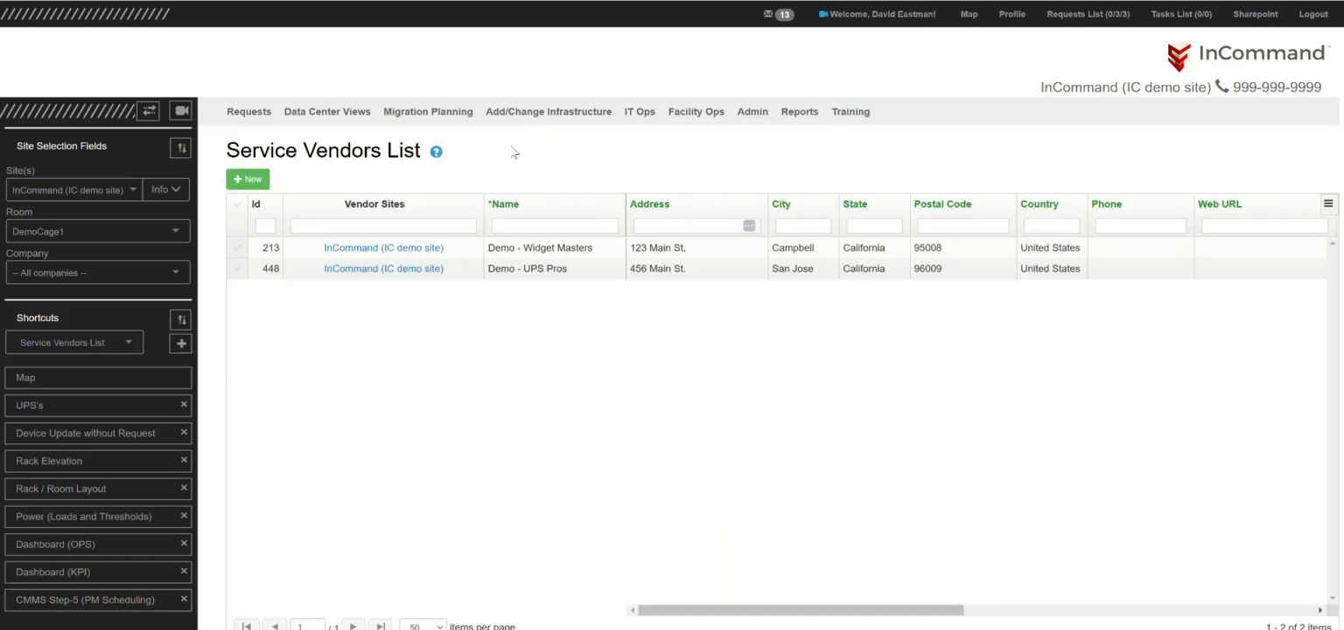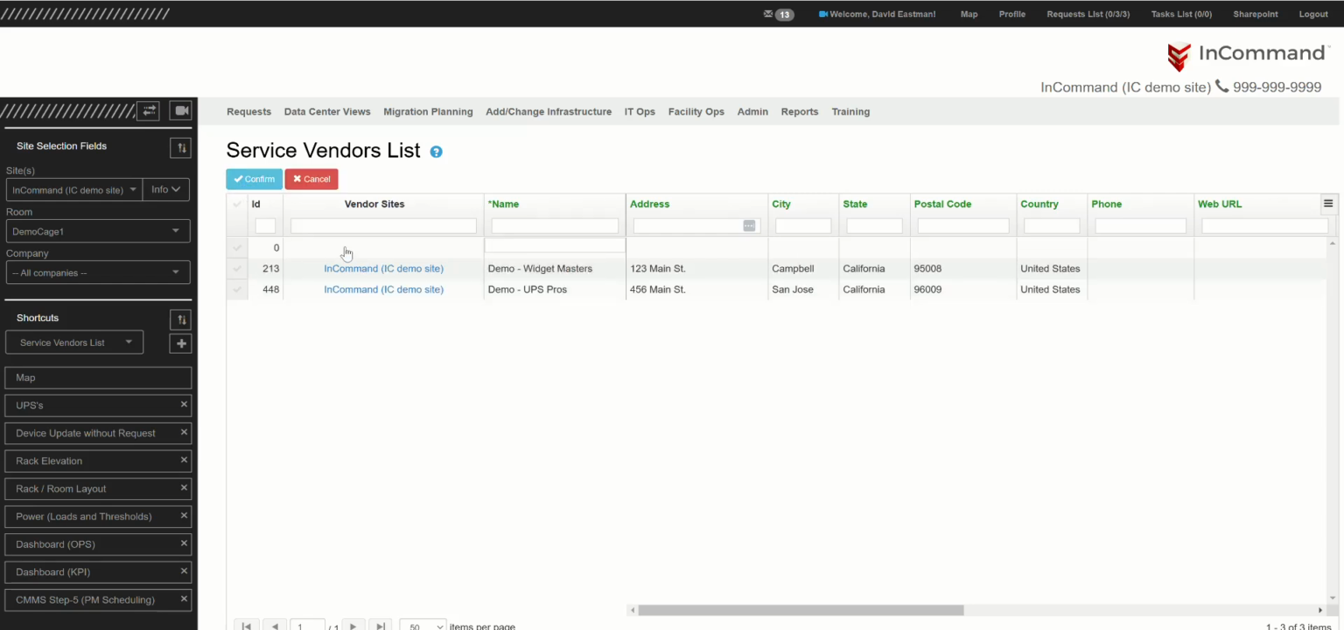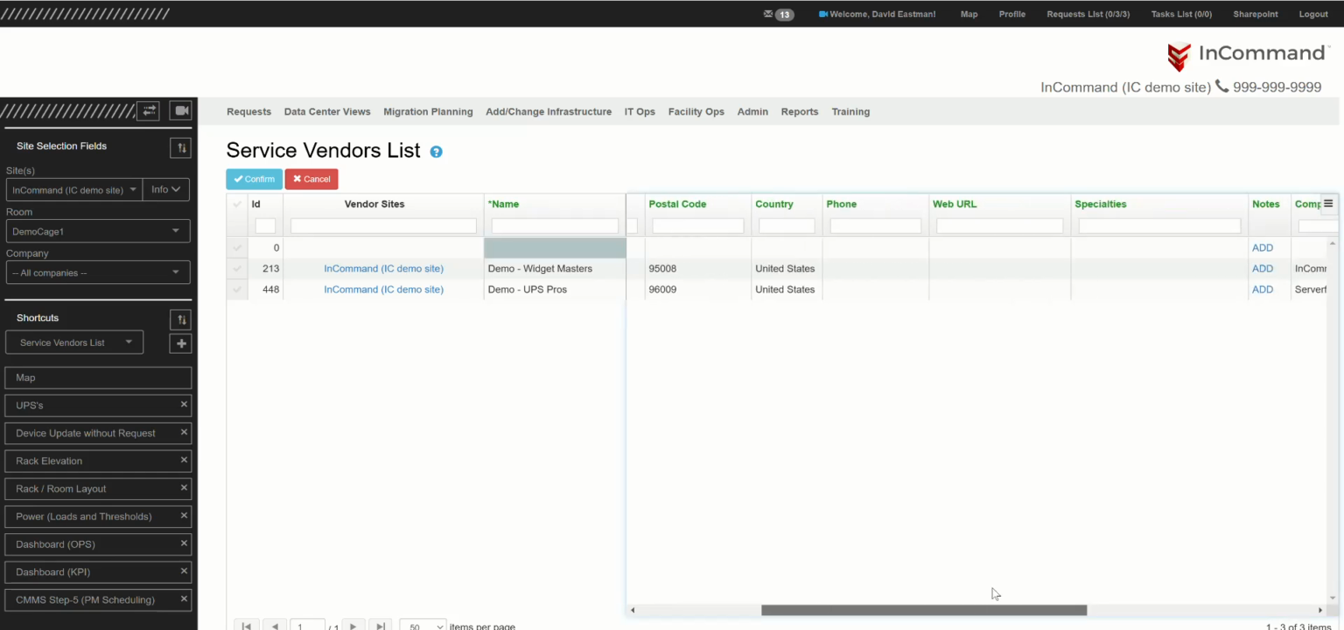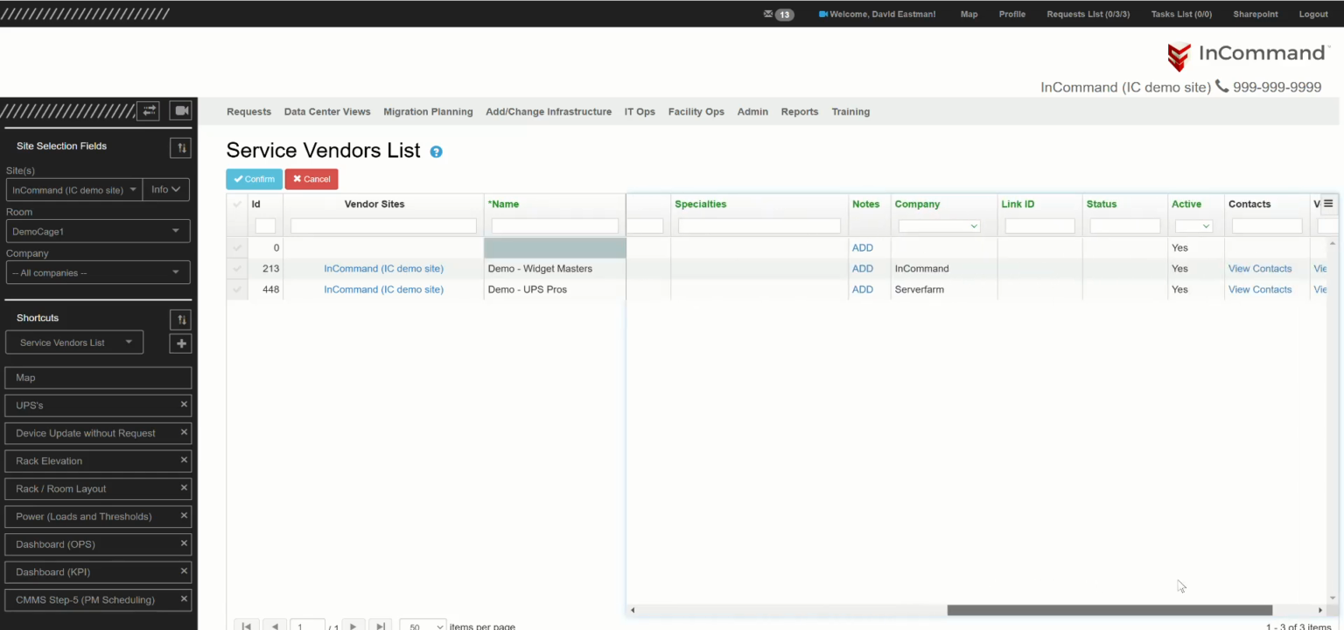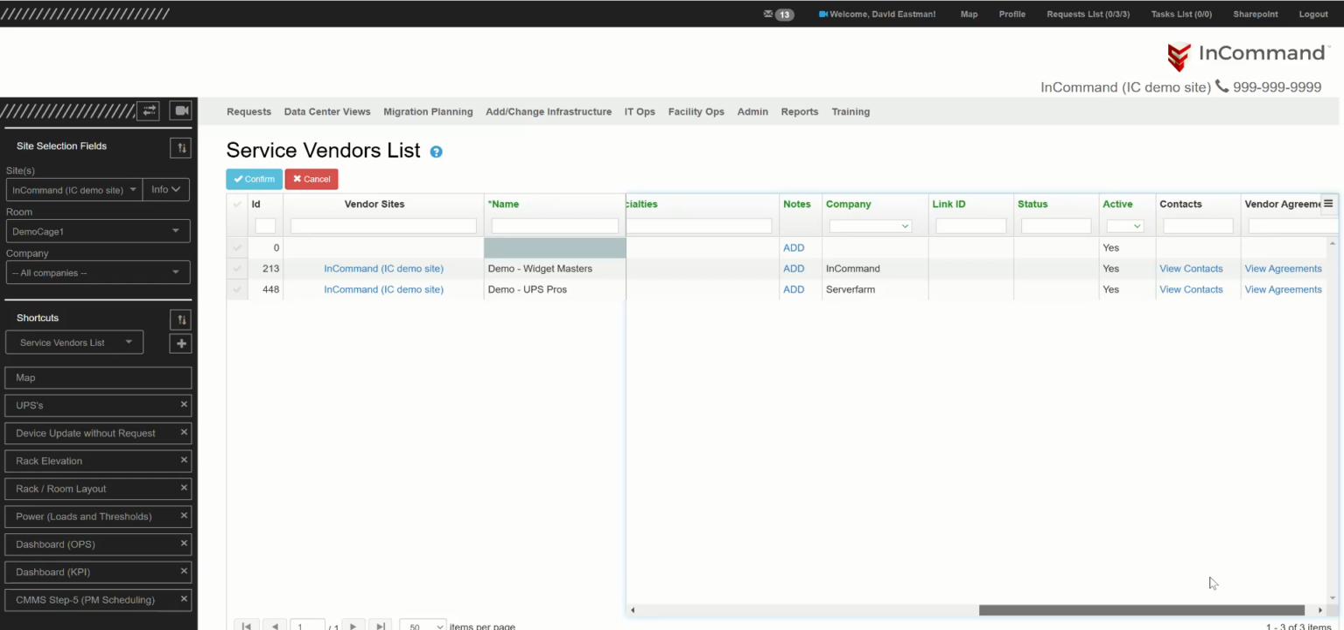At this demonstration site, I only have 2 vendors listed currently. If I wanted to enter a third vendor, I simply click the New button. It opens a row at the very top. I give the name of the new service vendor, its address, city, state information, and fill in the rest of the columns here.